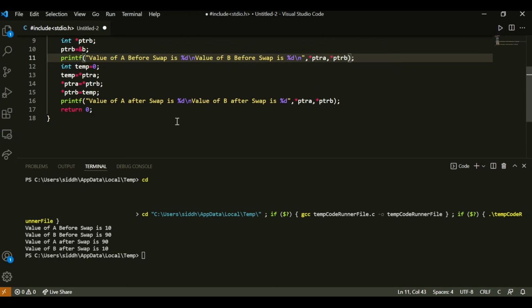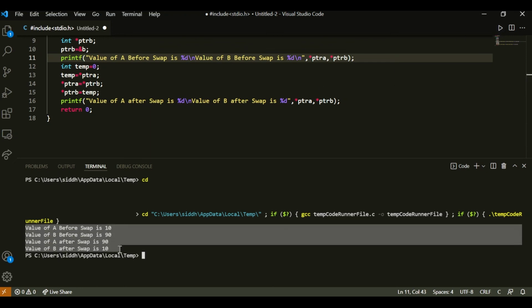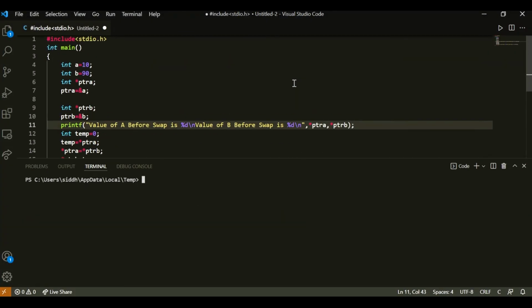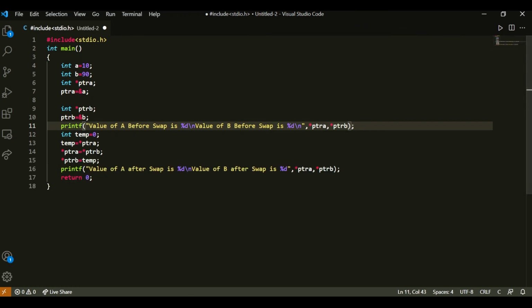So if you see, the values of a and b are getting interchanged, which is the purpose of our program, right? So this was about the swapping concept using the concept of pointers. So this was all about question number 2.